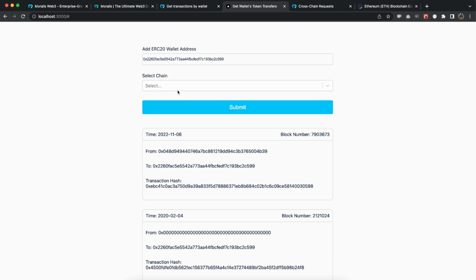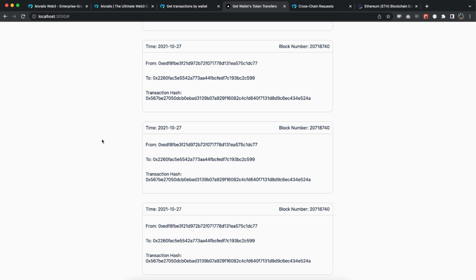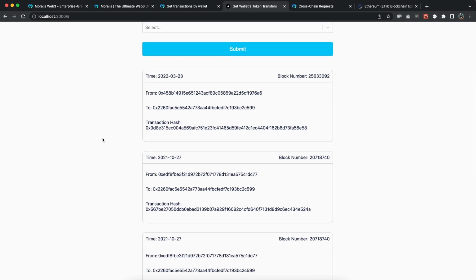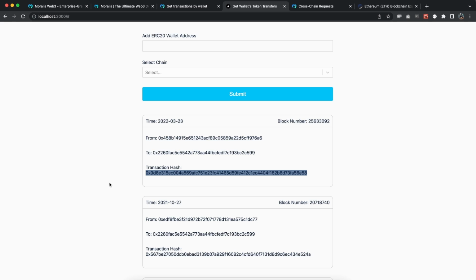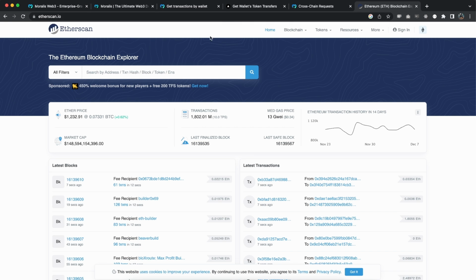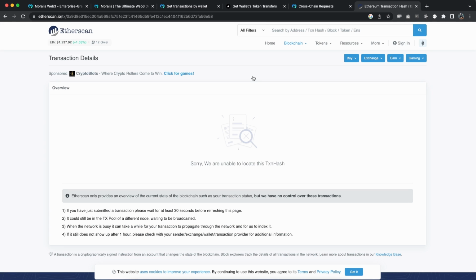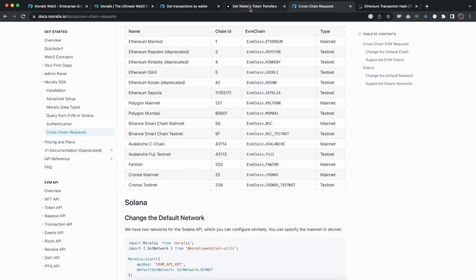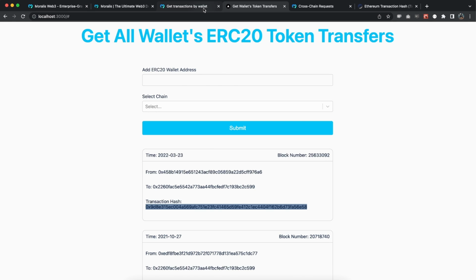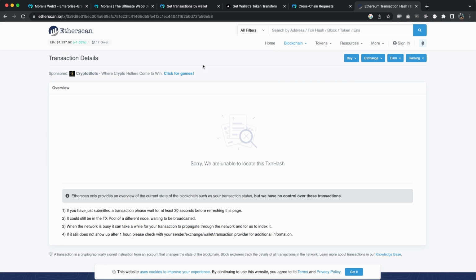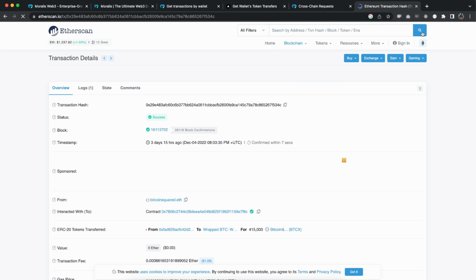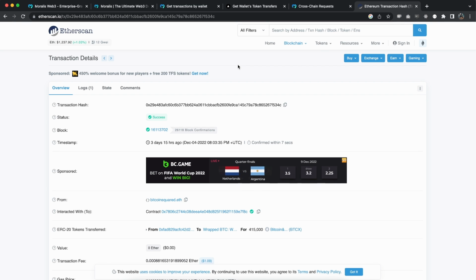Now let's do the same with Mumbai, and you will see that we have a few more than Goerli, but not nearly as many as for the Ethereum main network. Now we can also, as I said before, copy this transaction hash and go to etherscan.io and paste that in. This didn't work. Let's go back to the application. Let's actually do this instead. Let's take the address again, do Ethereum, take this one, paste that in, and there we have it. Because Mumbai is on Polygon, and this one is for Ethereum, that's why we can see this data.